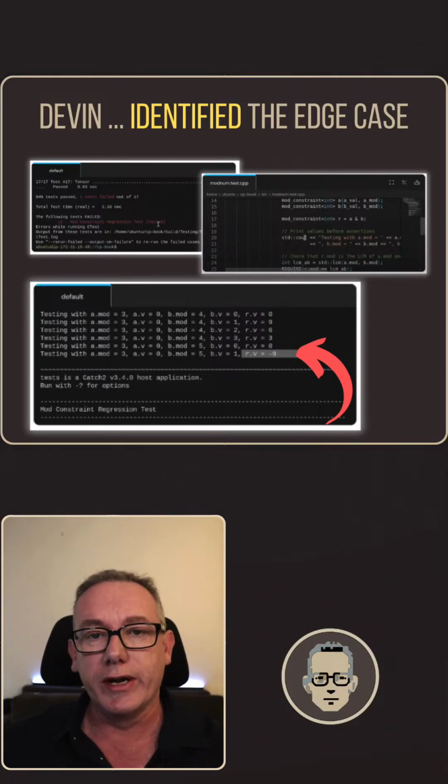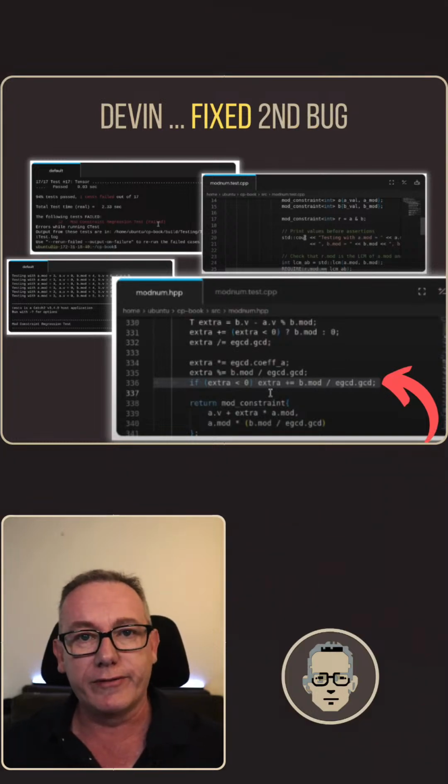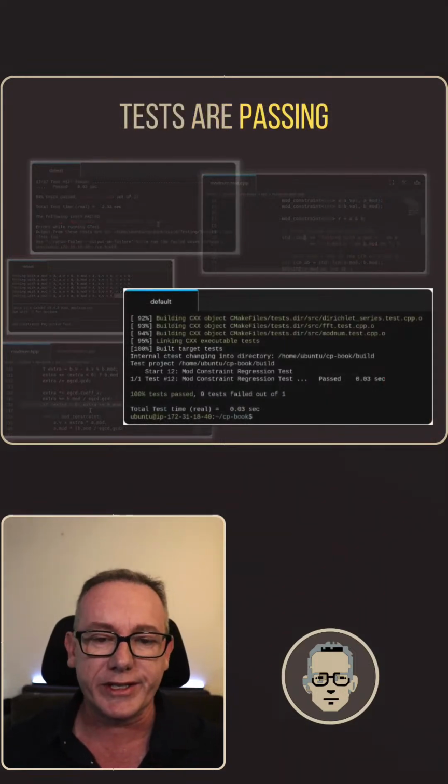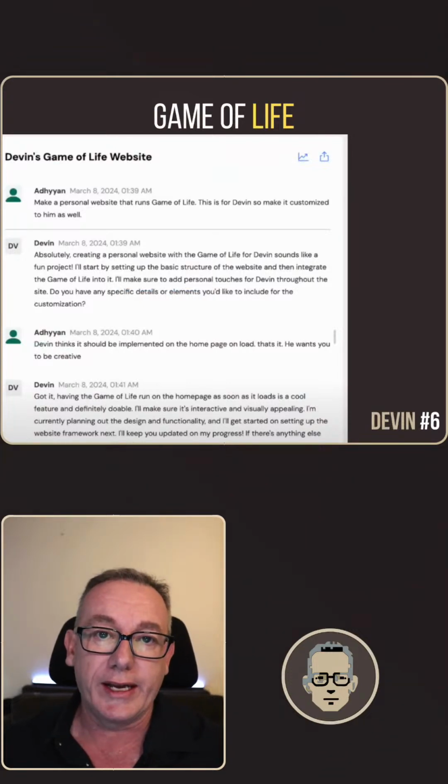This -9 was where the issue was. So what it was able to do was add a little bit of extra code into the system, rerun the tests, and everything passed successfully. So the next use case we're looking at, or the last one, is the Game of Life.